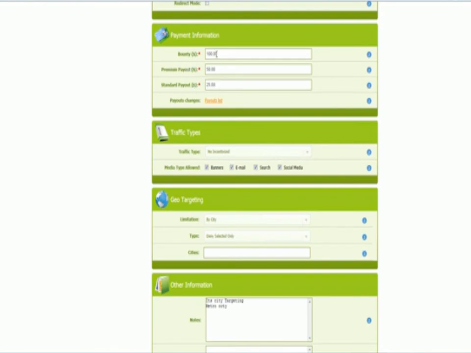As far as the different payouts are concerned, we offer 3 different payouts: a bounty, a premium payout, and a standard payout. So you can change these figures to whatever you want them to be. In our software, the little question marks on the right-hand side are pop-up little boxes that show you exactly what they are. So if you have a person that is an advertiser, they get this bounty for the advertiser payout, and then the premium payout is for a premium affiliate, and then the standard payout is for a standard affiliate.